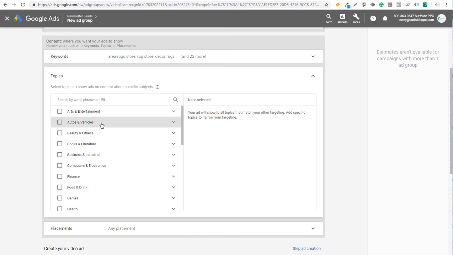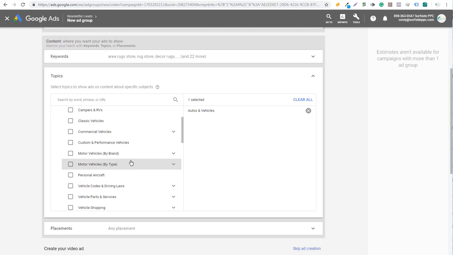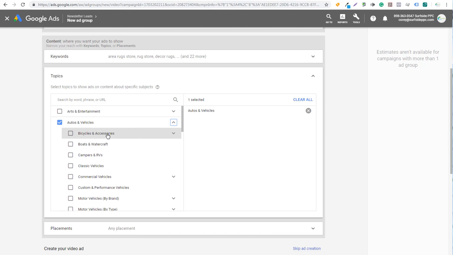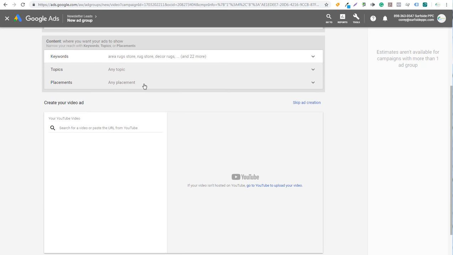But if you're looking down here, like let's say, for example, you're advertising for a car website, you can look at the autos and vehicles and look at some of these topics here and just try to find maybe something most related to what it is you're targeting for. But I don't tend to use topics because I think it's just way too broad. Your ads are going to show on so many different videos that might not even be relevant towards it in my experience. So I don't usually use topics. I'd rather use keywords and placements. So we're going to come back up here, close topics here, and come to placement.